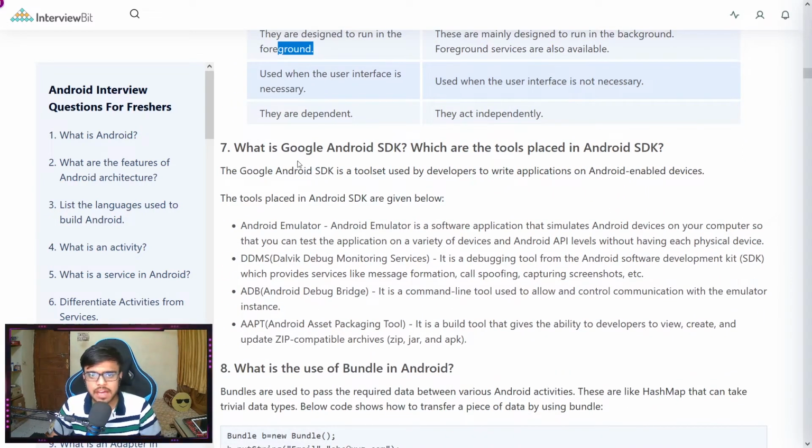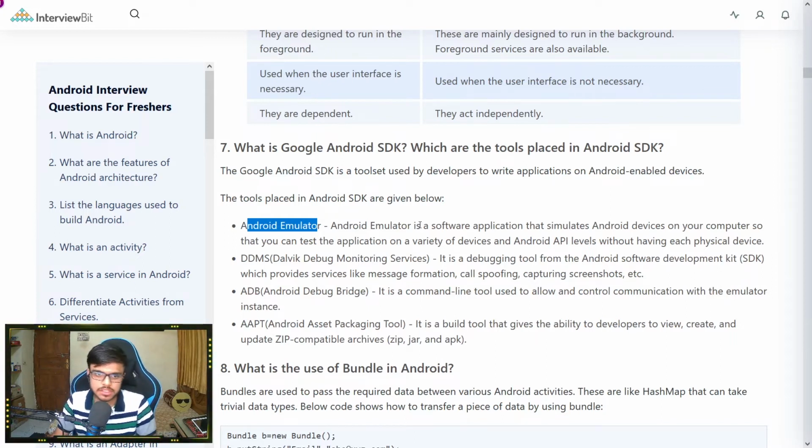The next question is: what is the Google Android SDK and what are the tools inside it? The Google Android SDK is basically a tool set used by developers to create new applications. The tools present inside it are, first, the Android emulator. This emulates the physical device, which we would definitely use for testing. We can emulate different API levels and different screen sizes, dimensions, etc. with the Android emulator, without needing to physically have them.